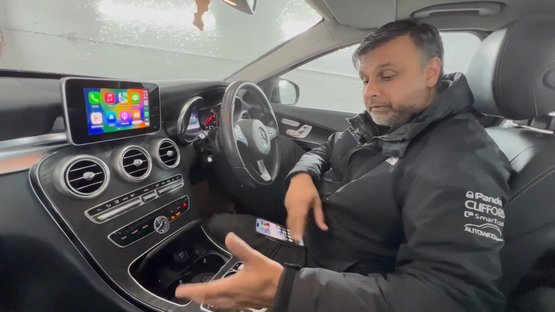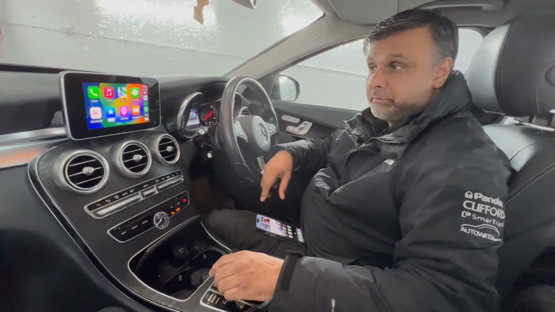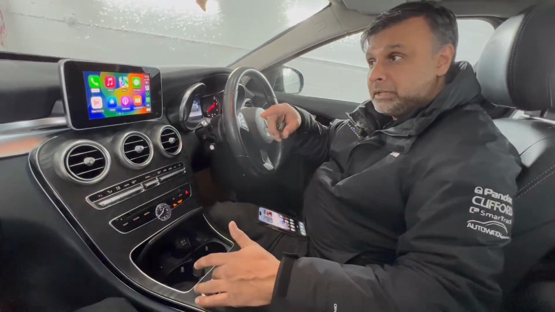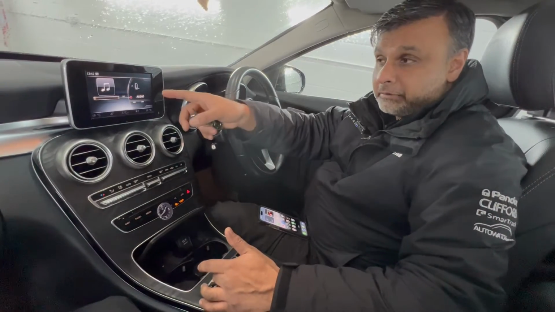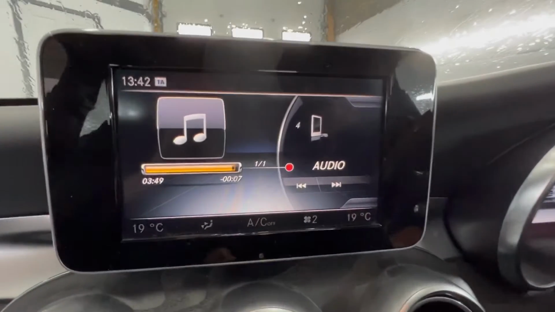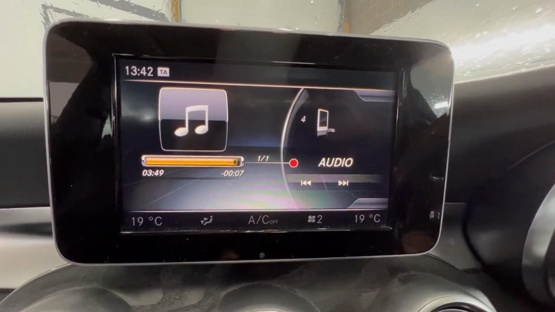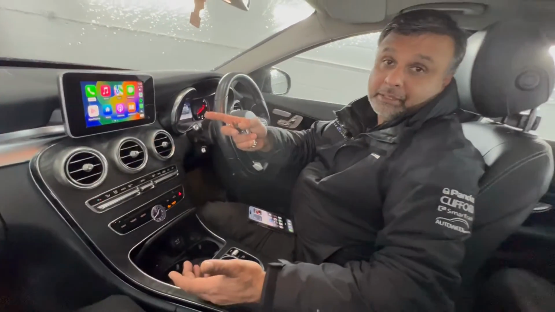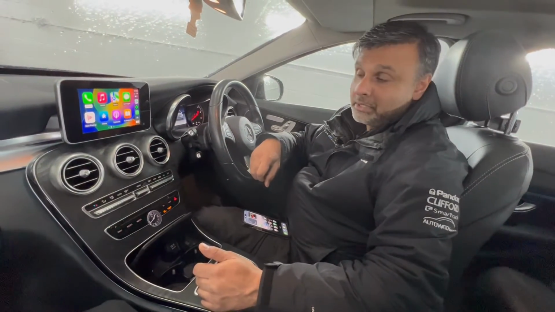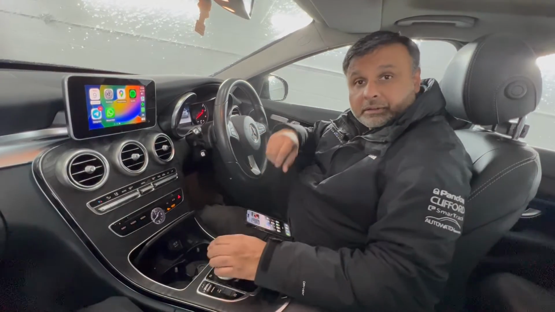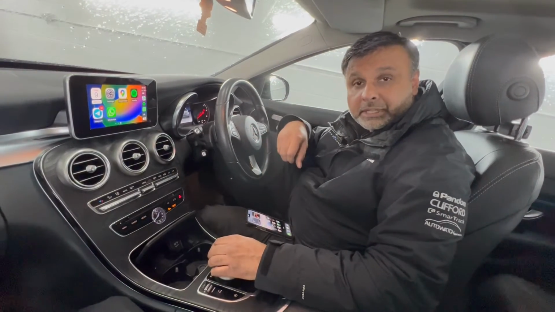So you still use the factory controls to navigate through the menu, and you just literally push the back button to get it back to the original Mercedes, and from there you could play your FM radio and what have you, and all you have to do is push the back button again, and it takes you back into CarPlay. So it's a really simple system to use and easy to navigate as well. So that is the CarPlay installed on this Mercedes C-Class.